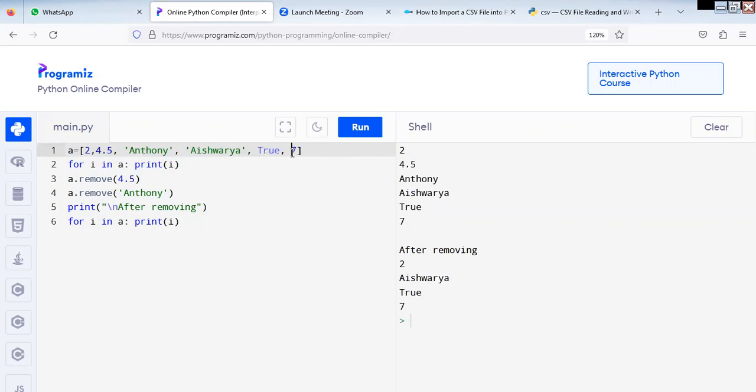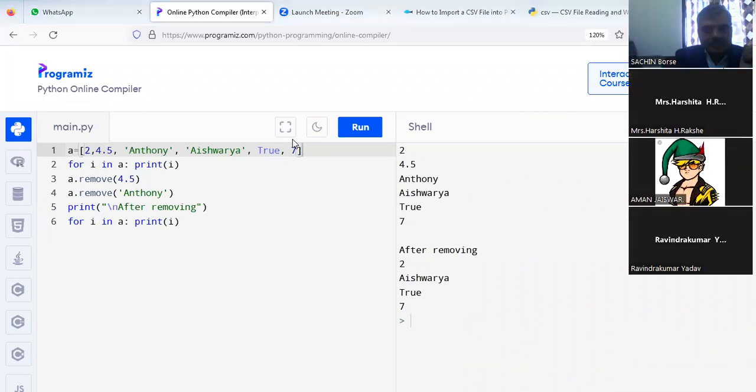So you can print this list. What is it called? List. It starts with the square bracket and ends with the square bracket. It is called a list. Now we can print a list. How to print the list?